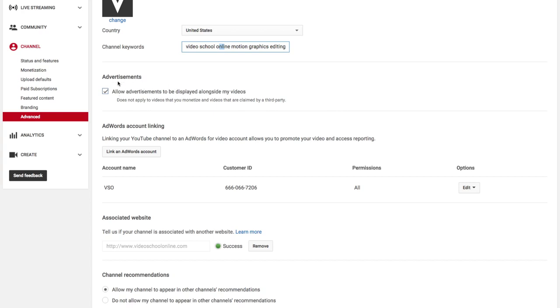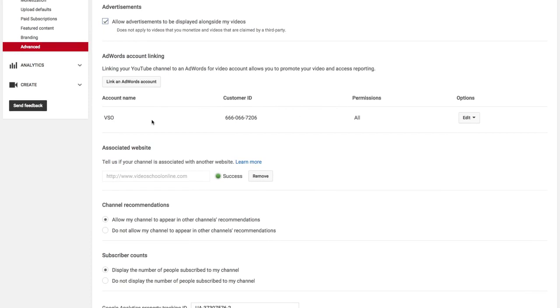You have your advertisements, allowing advertisements or not. You have your AdWords account. You can associate a website with your channel. So this is important if you want to use YouTube cards or annotations to link out to your personal website. Now we'll go over YouTube cards in the future, but this is where you would associate your website. Otherwise, you can't link out to your website. Like I couldn't link out to videoschoolonline.com without associating it.